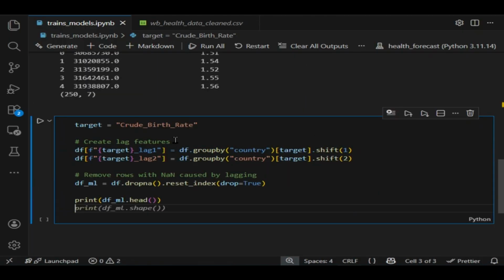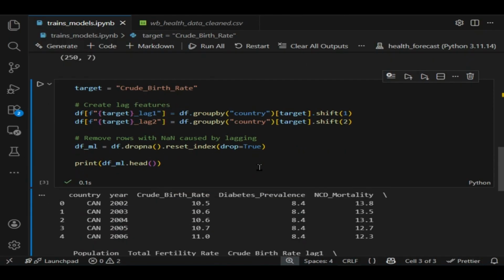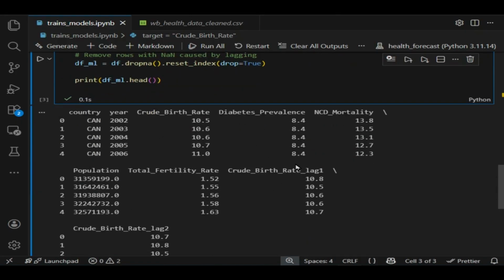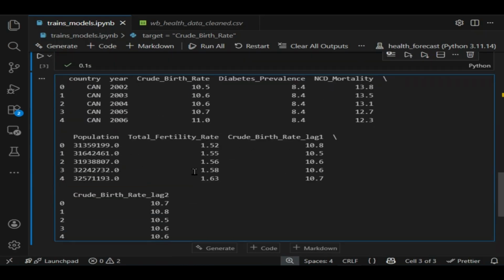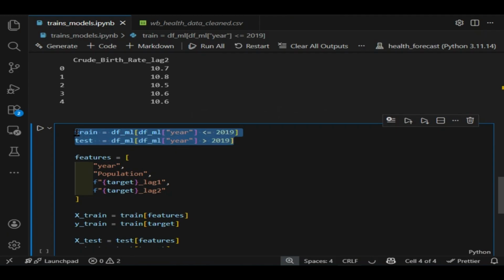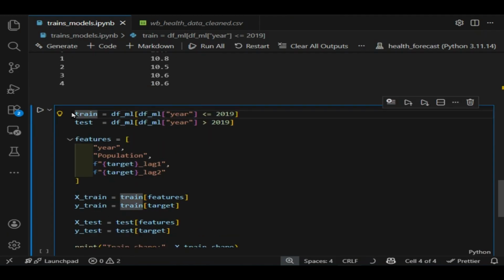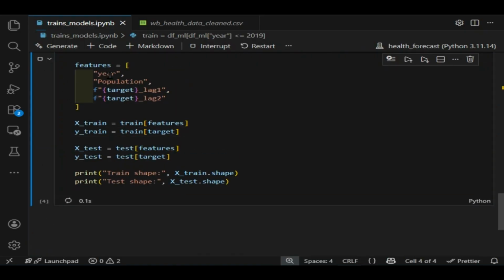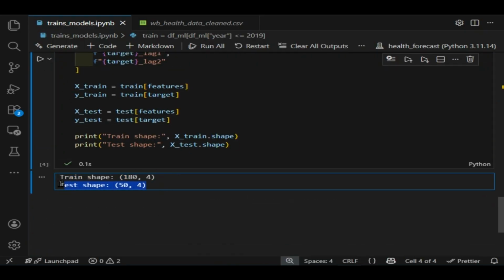Next, we need to select the target variable, which is crude birth rate. We will train the model on this variable. So let's move to next. This time we are splitting the data into train and test, and this is totally different because the task is forecasting. Forecasting is also part of machine learning. So let's run this cell.